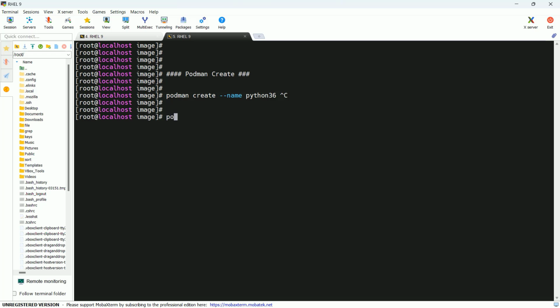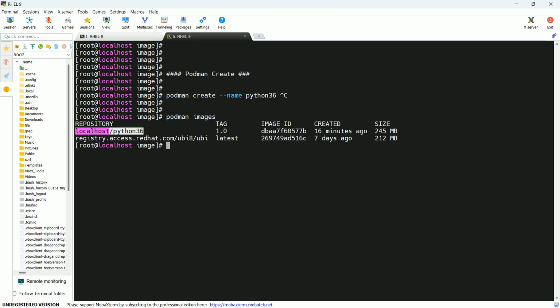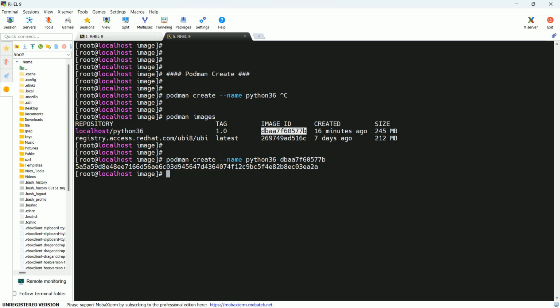So let me first check the container image ID with podman images. This is the repository, this is the tag, and this is the image ID. So I can use that one. The command would be podman create --name, I want to give Python 36, and finally you have to provide the image ID. Paste, enter. So my container has been created.